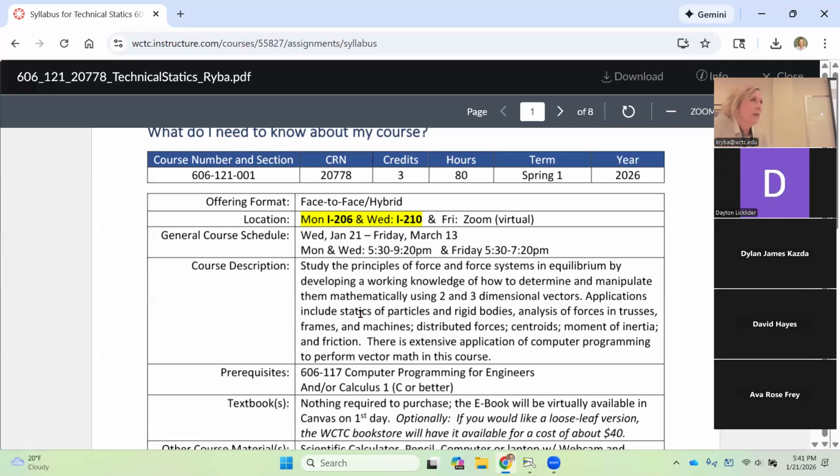Now we're going to be meeting for 8 weeks. We're going to start today and we're going to go until Friday, March 13th. The times that you can see are here. We start at 5:30 and we go till almost 9:30, technically 9:20. Then on Fridays, we start at 5:30 and go till about 7:20.